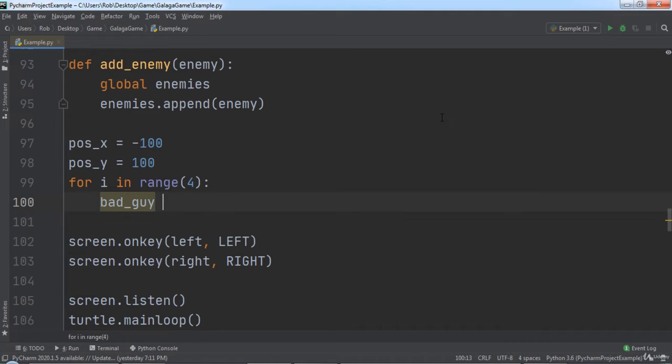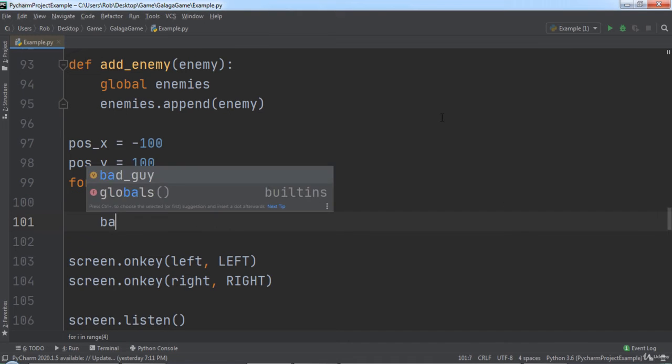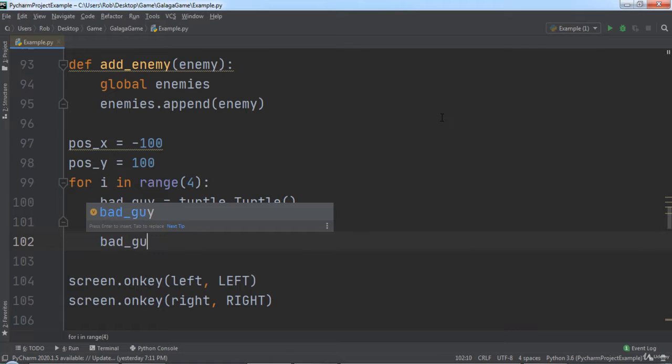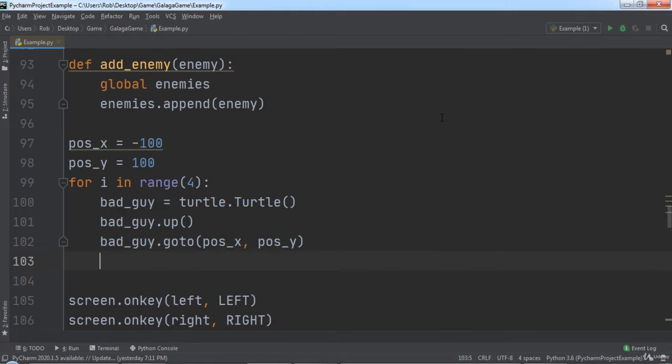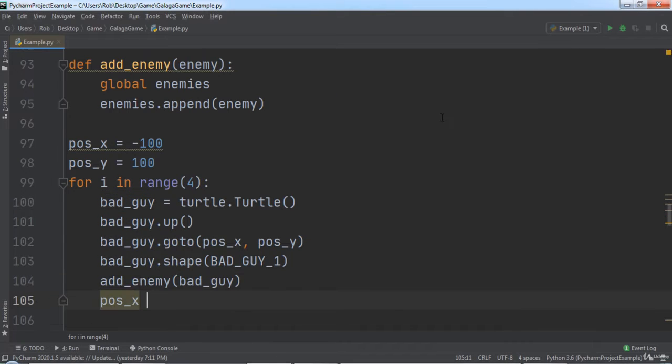First, we will create a variable named badGuy and set it to a new turtle. Next, we will use the up function to lift the badGuy turtle up off of the canvas. After that, we will call the goTo function and pass in posX as the first argument and posY as the second argument. Then we will use the shape function and set the shape to badGuy1. Next, we will call the addEnemy function and pass in badGuy. Finally, we will use the += operator to add 50 to the posX variable.